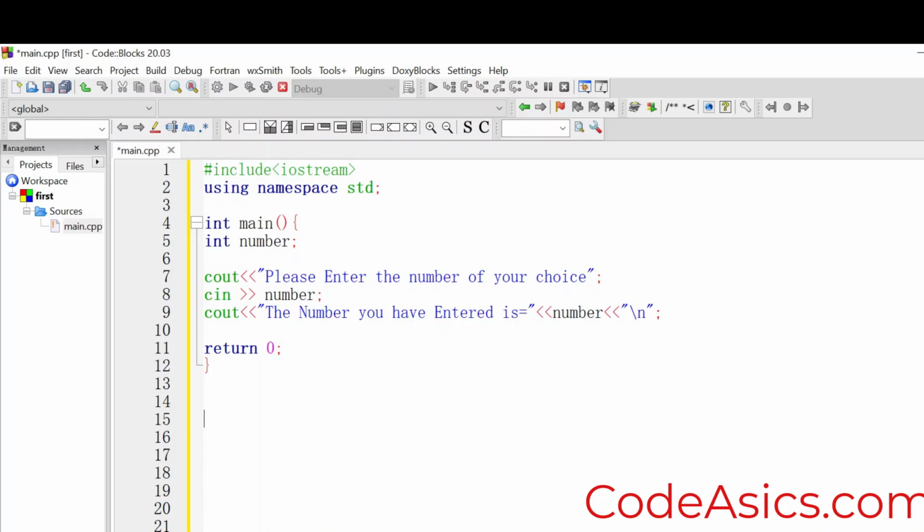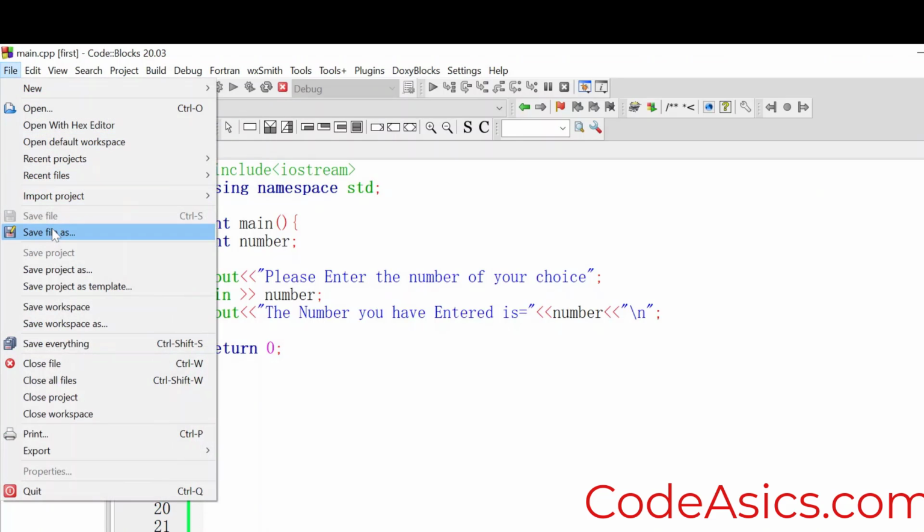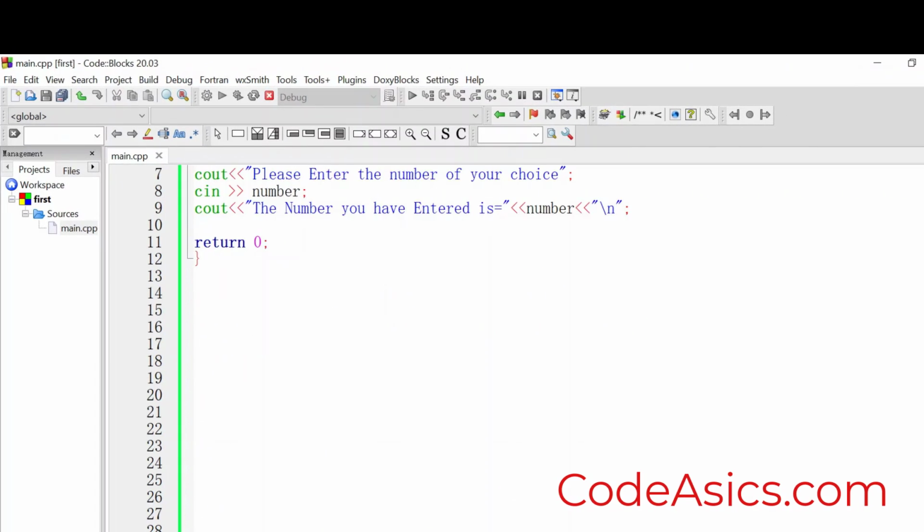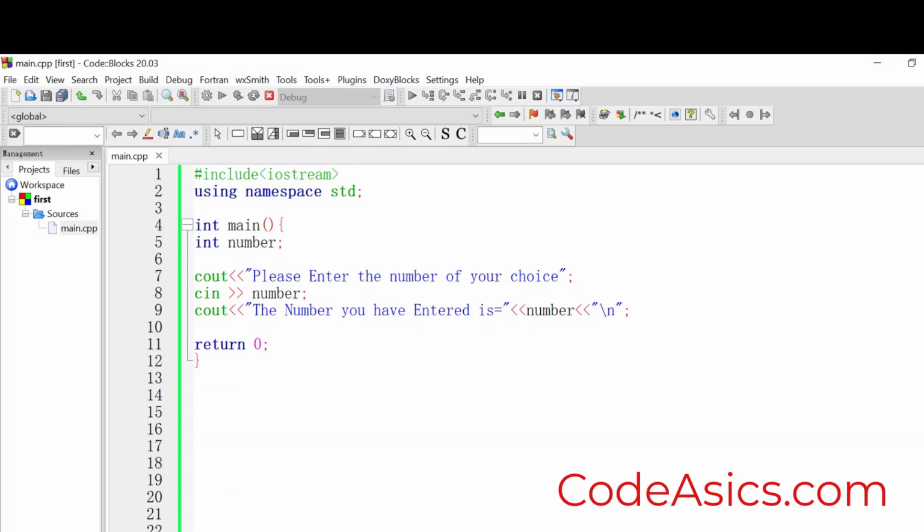Now the question is, we will have to save it. So the first thing to save it is, either you can go over here and save the file in whatever name you want. I have already saved this file. I'm using main.cpp, and I've saved it. After saving it, what we will have to do is go and build it. So let us build it and run it. So this is called the build and run icon.